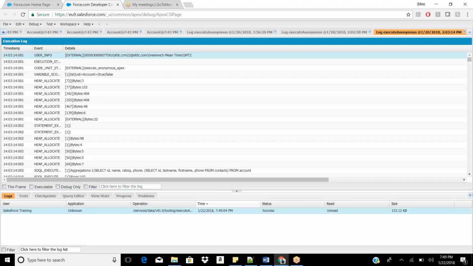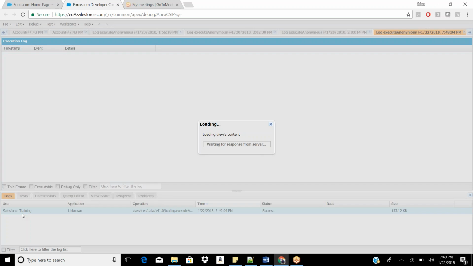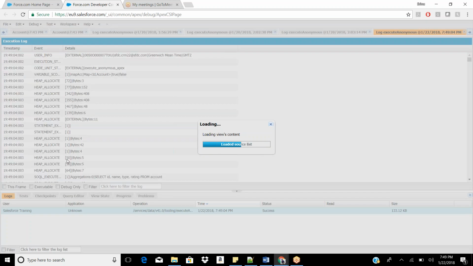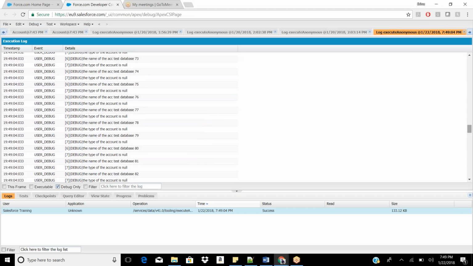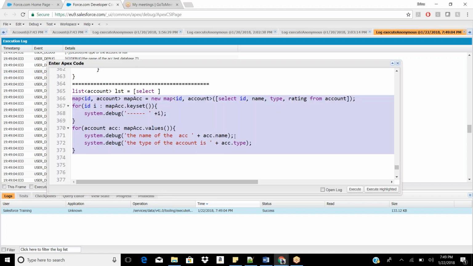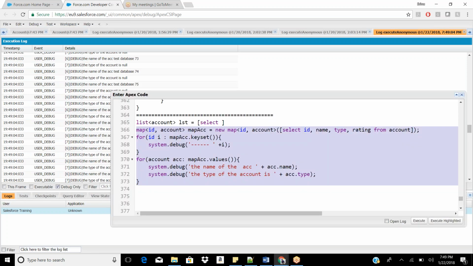Execute, no error. Let's see what we have in the IDs. Obviously, you will have IDs there. See, first it is printing all the record IDs, and after that it is printing name, type. Yes, type. Got it? So this is the way you have to define your map to get your results. Do not follow what we do in list. Always the query that you are writing here in the braces is going to return list of records.